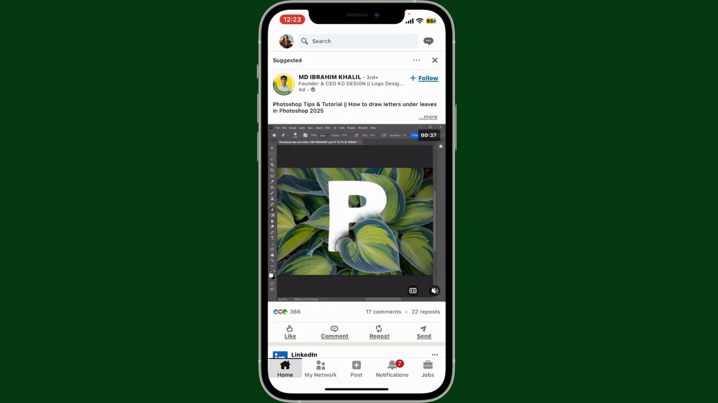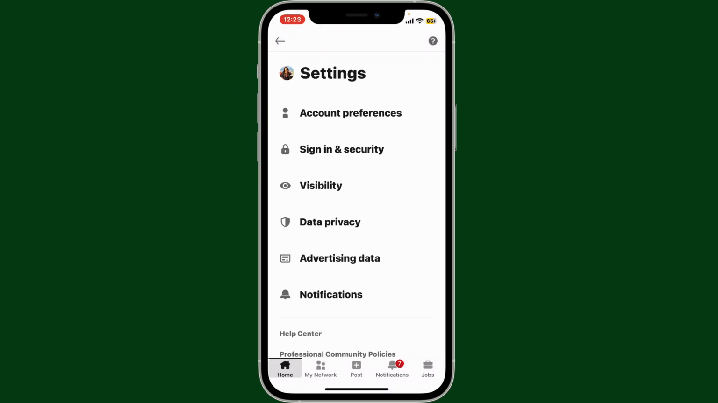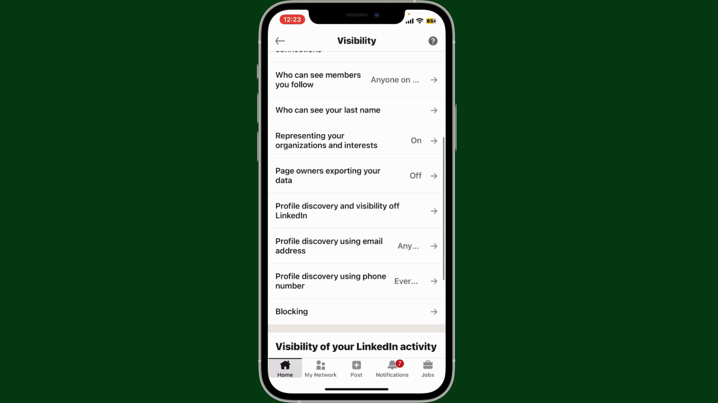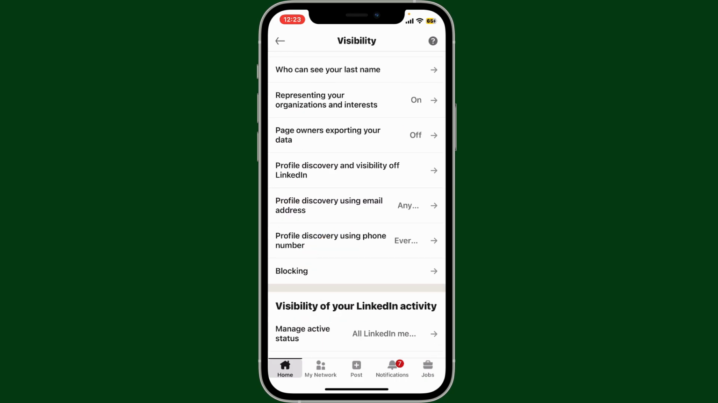After you're inside the homepage of LinkedIn, go ahead and tap on your profile icon at the top left corner. In the expanded menu, click on Settings. Now within the Settings interface, click on Visibility. Under Visibility, scroll all the way down until you see the blocking option and tap on it.